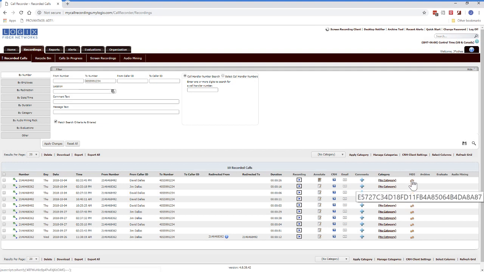MD5 hashing provides a hash for the file. If you need to use it for legal reasons or prove that it wasn't tampered with, this is the hash we took of it. If you've archived the file, the archive will be checked here. There is an archive tool you can download up here on the top. This allows you to batch download multiple files and archive them for future reference, so you can get them out of the system before the 90 days expires. Evaluate. This is the evaluations tab.